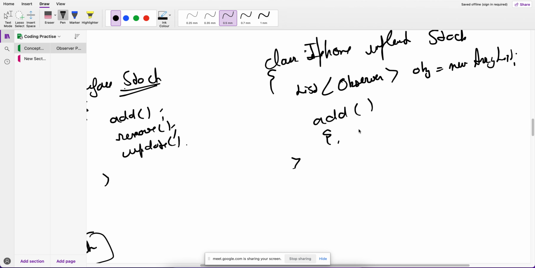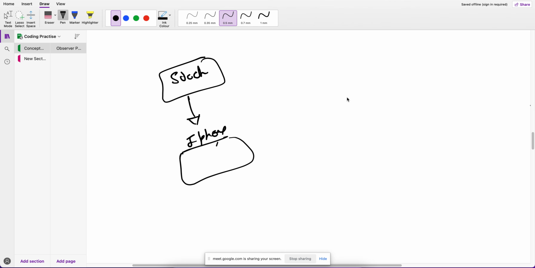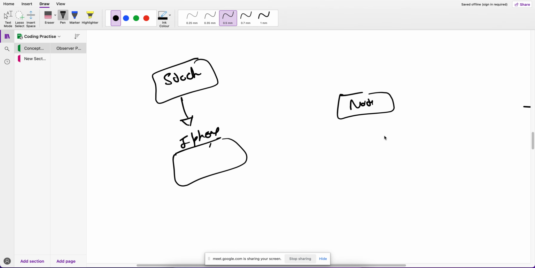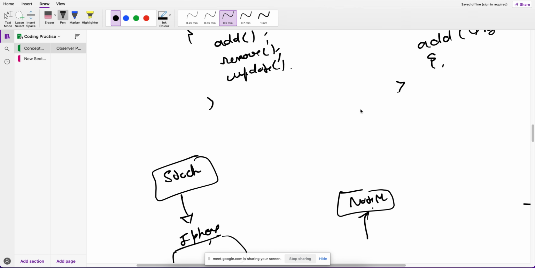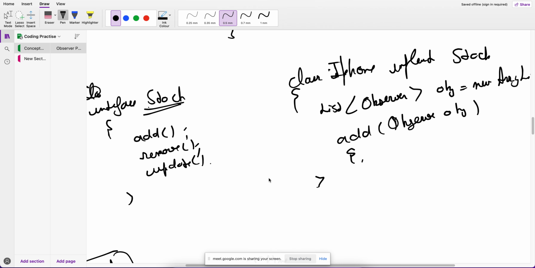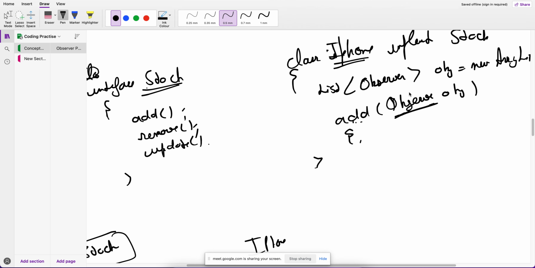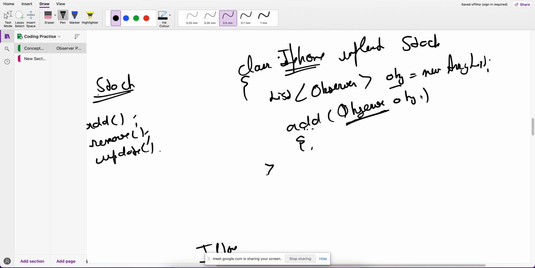In the add method, this is the new observer. So whenever somebody clicks on the Notify Me button, let's say Akshat has come in and clicked on the iPhone Notify Me button, this add method will be called. As soon as Akshat clicks on this, for the iPhone concrete class, the add method will get invoked with Akshat's details. So Akshat here is now one observer. iPhone will add this into its object list.